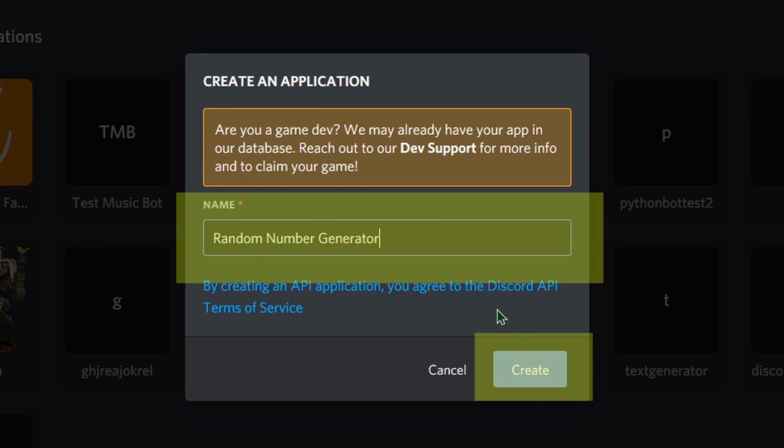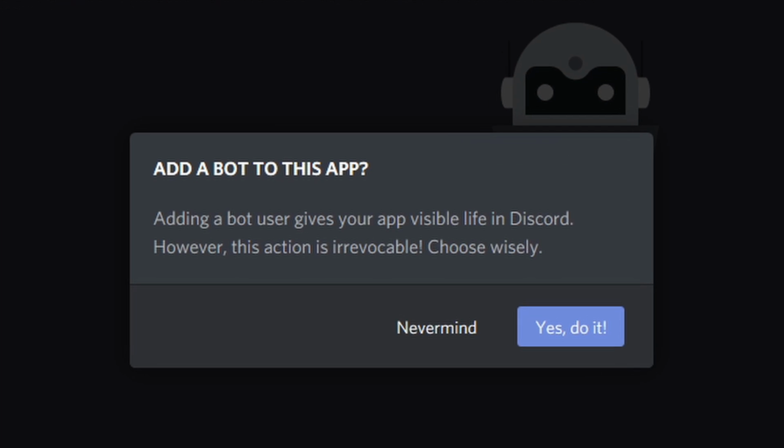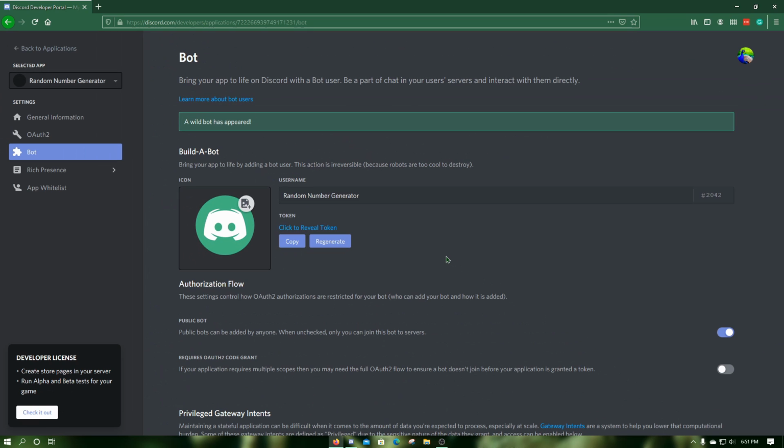Now go to the bot section of your application developer page and click on Add Bot to add a bot. And confirm that you want to add a bot by pressing Yes, do it. Now click on Copy to copy the bot token that we will need to use in a bit.